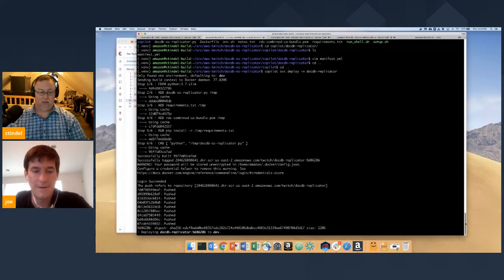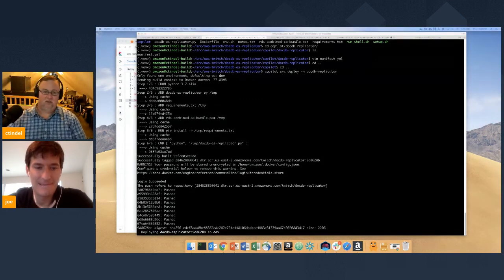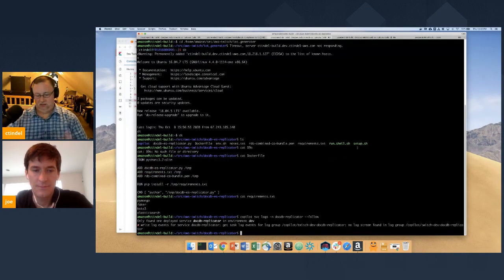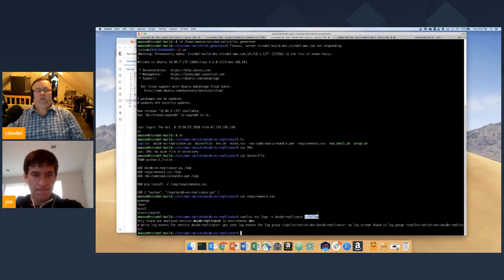We've hit our 1 hour limit here. I'm happy to stick around for a minute or two, but as soon as this deploys, I'll be able to watch the logs of it as well. If I want to tail the log file, it doesn't exist yet because it hasn't been deployed, but essentially I can just say copilot svc logs, and the name of the service, DocumentDB Replicator, and then I'll follow those logs, and it'll tail the logs for me, which are coming from CloudWatch logs.